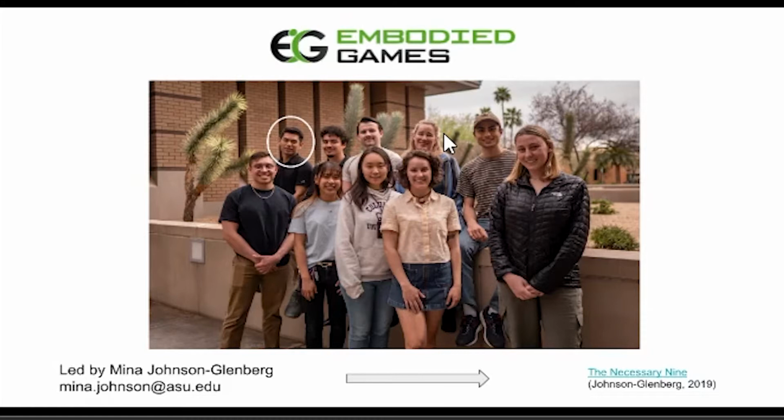embodiment. Mina Johnson-Glenberg leads this lab, and as a bedrock for all of our research, there are these nine principles that she proposes that we should consider when designing games for STEM education. We measure efficacy and cognitive change in STEM education and STEM students using these principles, right?